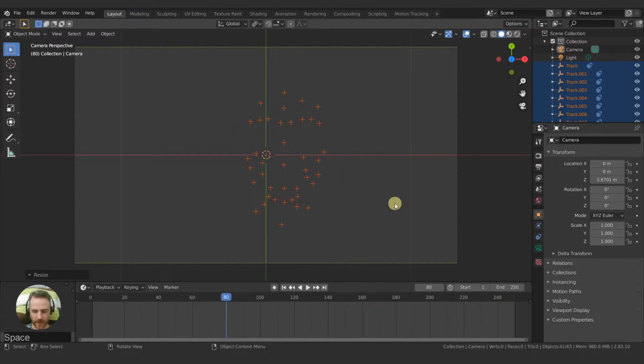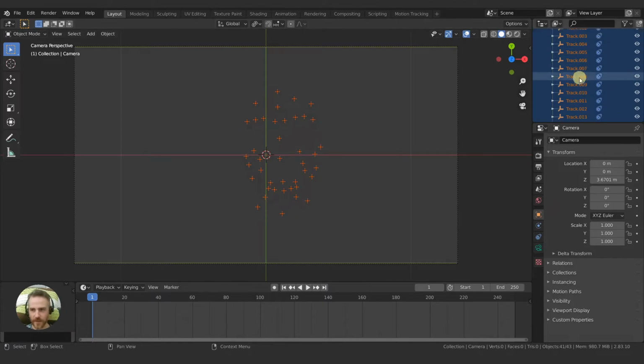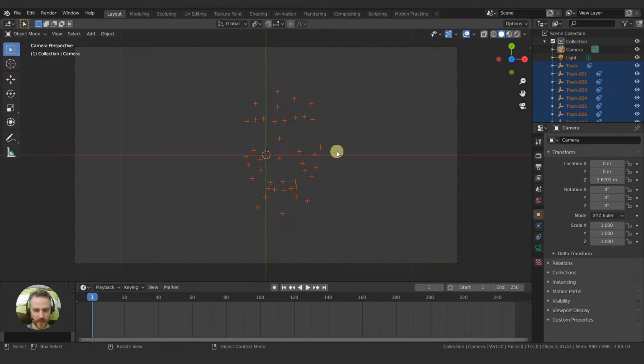But I'm going to actually stop this here, and with all of our tracks selected, you can see they're individual empties here over in our outliner. With all of them selected, I'm going to press M and then new collection and then just say tracks. And that way we can select these easier later on.